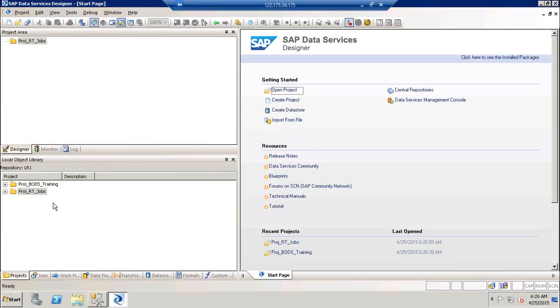Now when I created another project folder, this project folder is displayed in the project area, which means the project area can handle only the current project folder, and the local object library can handle more than one. All your projects will be present here, and the one that you work on, you just need to double click on that and it will go into the project area and you can start working on it. So this is the difference between the projects tab in your local object library and the project area in your designer.